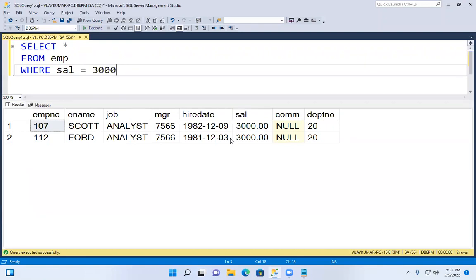But why? Because here our table contains how many rows? 14 rows. In 14 rows, finding the employee salary equal to 3,000 is faster. It will not take much time. It takes seconds or fraction of seconds.